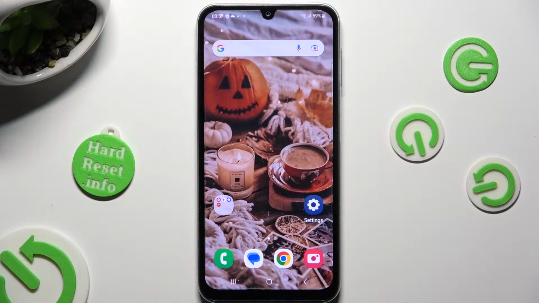Hi! In front of me is Samsung Galaxy A24, and today I would like to show you how you can manage apps permissions.